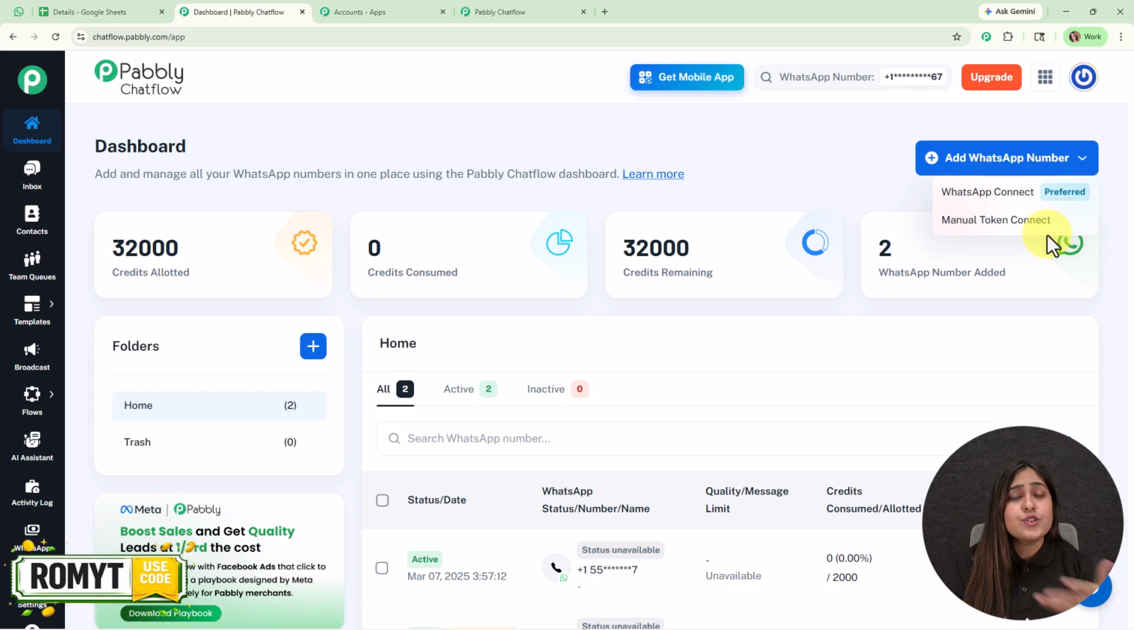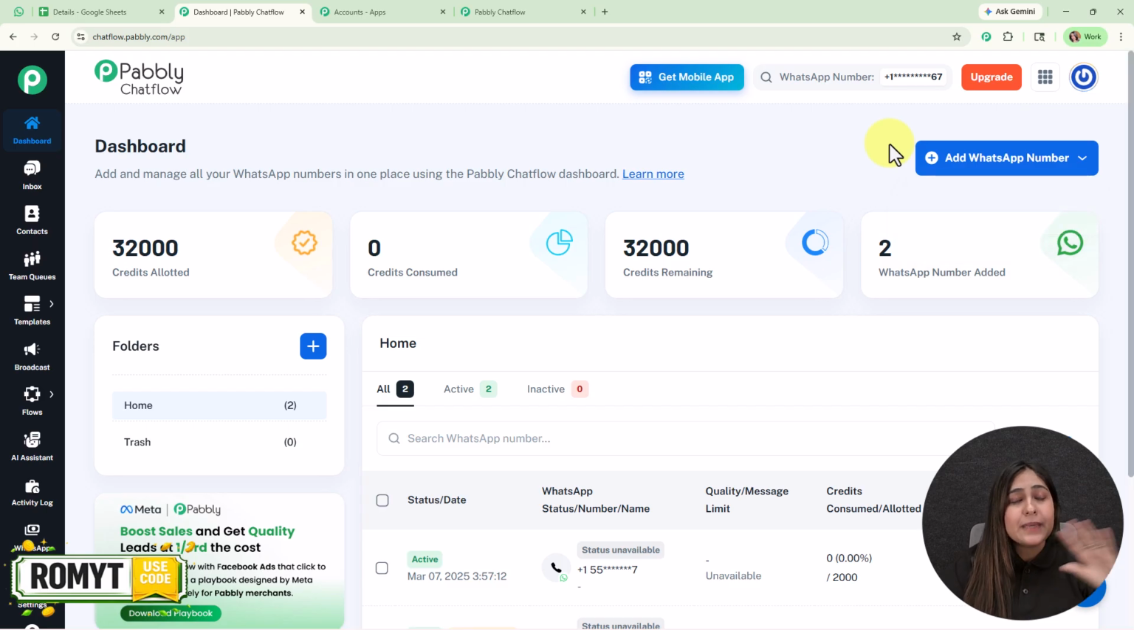So now here if you wish to learn about any of the method in detail, then you can watch out the videos available in the description box below for the same. Not only this, let me tell you that Pabbly Chatflow offers some amazing features that are available over here in the left side bar. So now here if you wish to learn about any of the feature in detail, then you can watch out the videos dedicated to each of the feature available on our YouTube channel or in the description box as well.